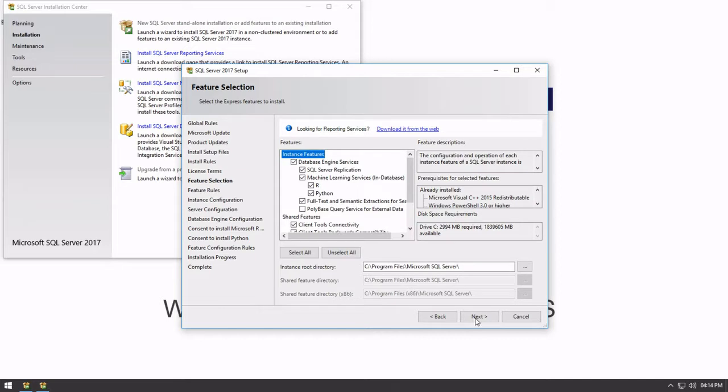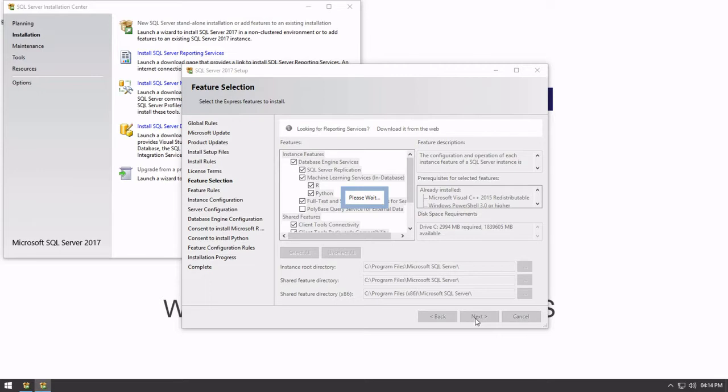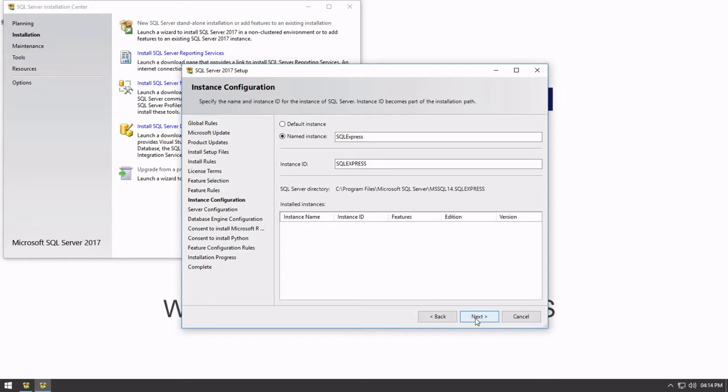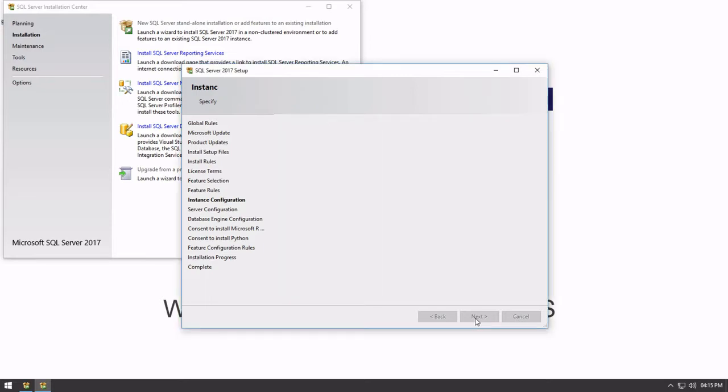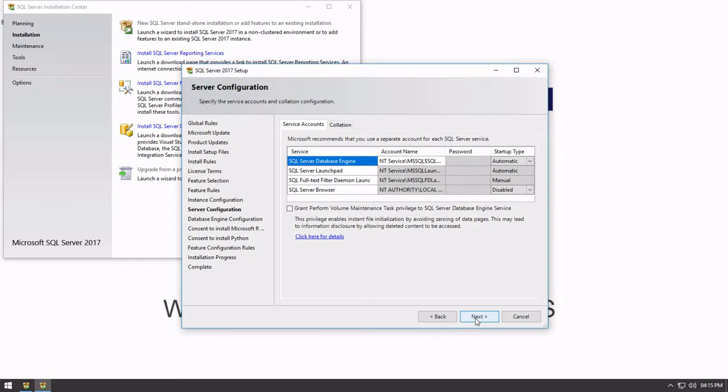Select the features we wish to install. The default selections are sufficient, so click Next. Select the named instance and click Next. Manage the services as needed. Again, the default settings are sufficient for most installations.